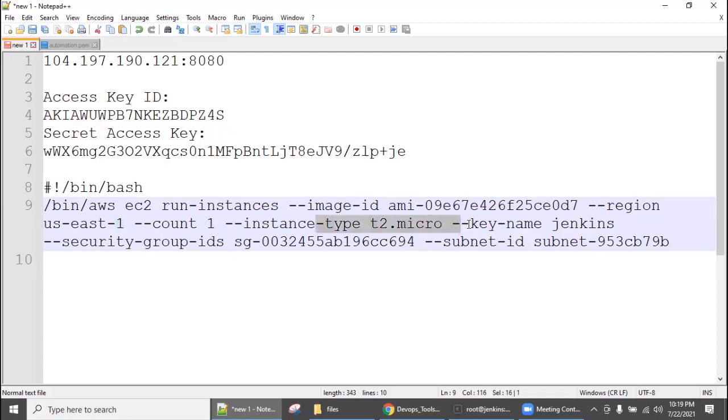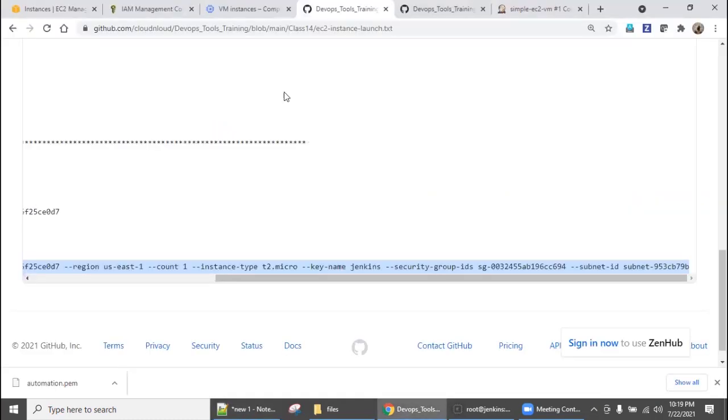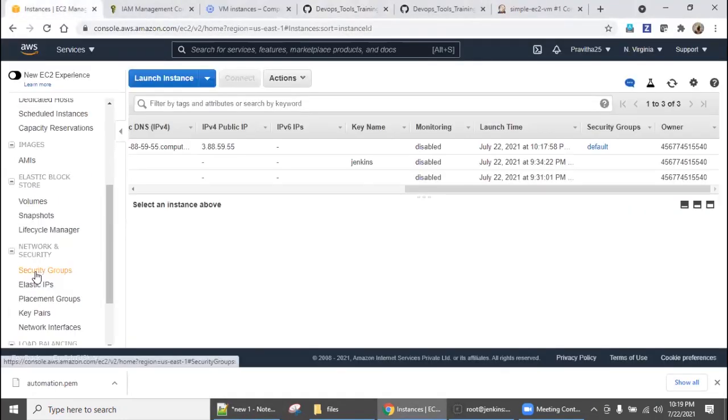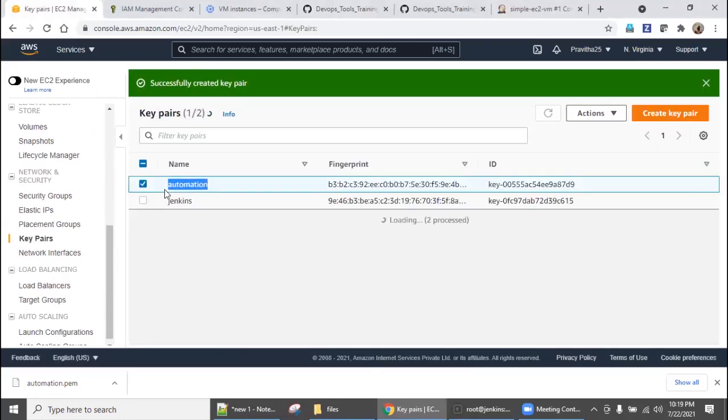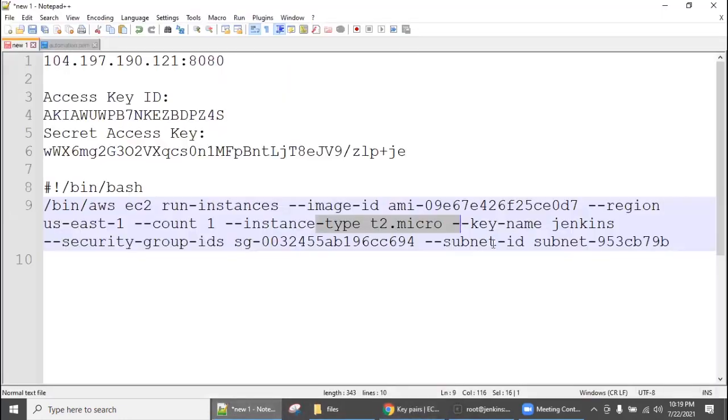What is the instance type? What is the key name? What is the key name we created now? Key pair. Just now we created automation, right? So we need to make sure the automation is replaced here.